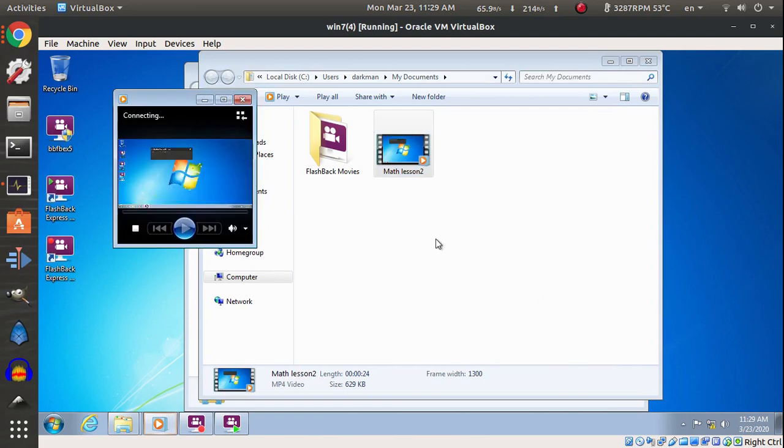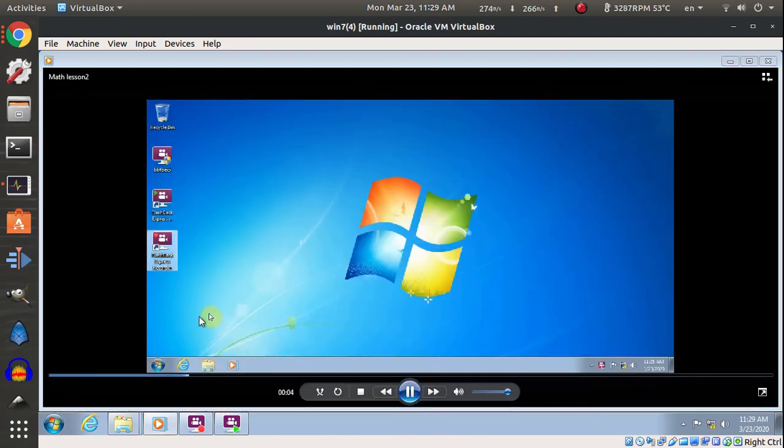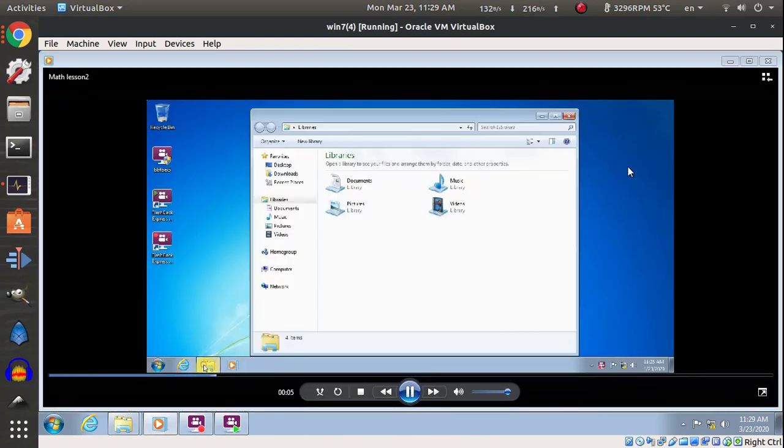Now I open this video. As you can see, there is a yellow circle around the mouse to track it. As well, there are no watermarks on the screen.